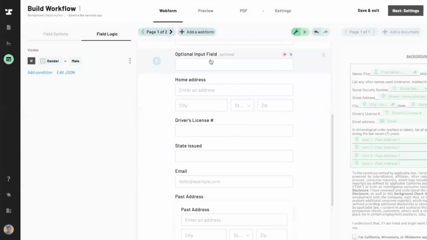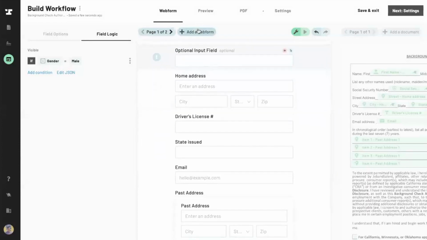Cool. Another thing you can do is also create another web form. So you can have 2 web forms. This is a common use case, especially for when there are 2 parties filling out the information. Maybe it's a spouse, maybe it's an advisor and a customer. It makes it really easy to do that.